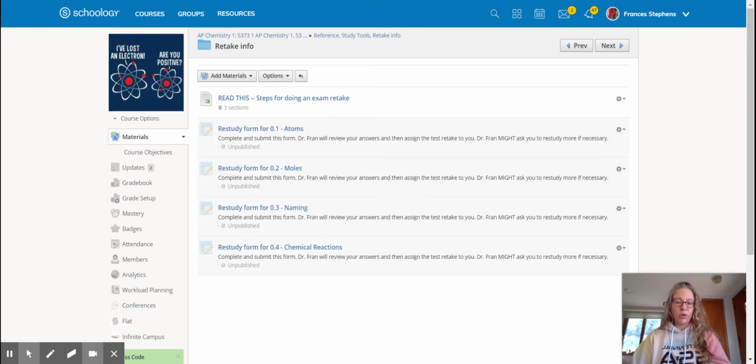Here's an example of what a retake form would look like. If you came to me and said, I would like to retake 0.1 because I got a low score on that topic of atoms, I would individually assign you this worksheet, and then it would become visible to you in this retake info folder. You won't see these until you ask for them.